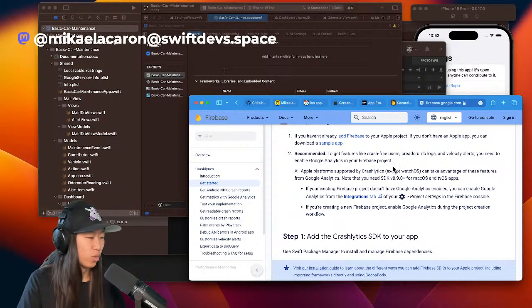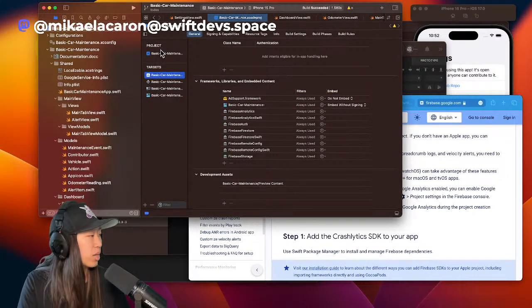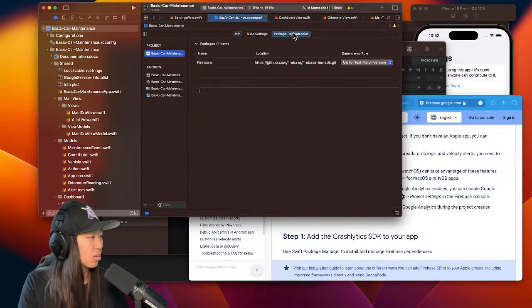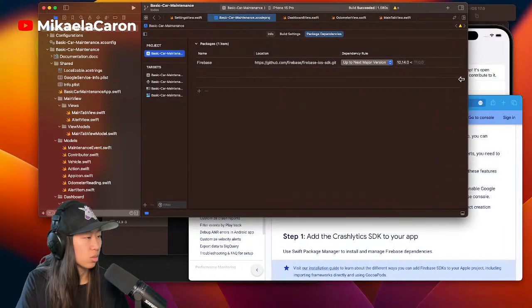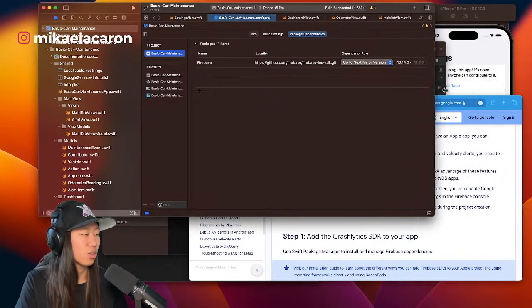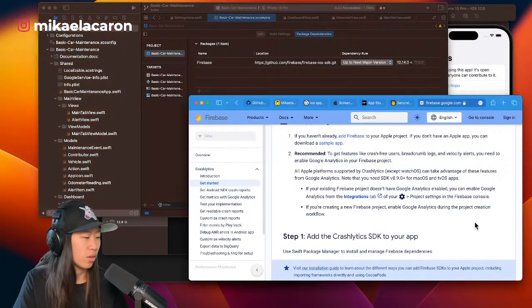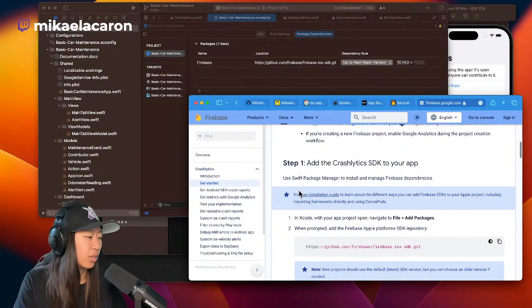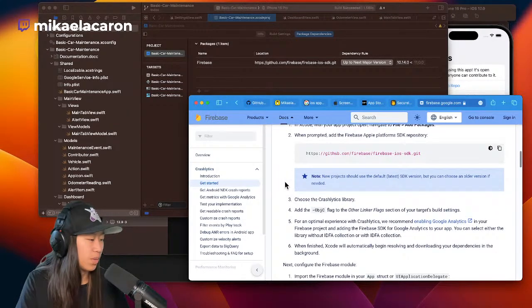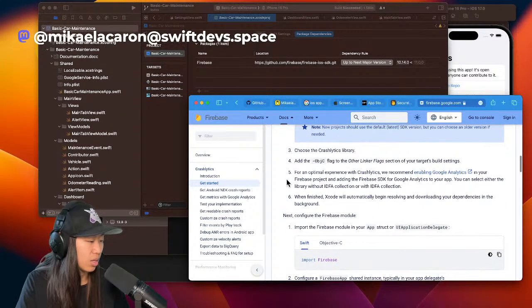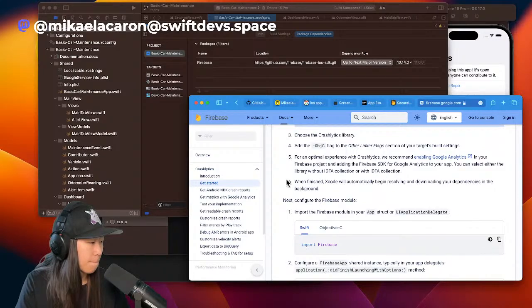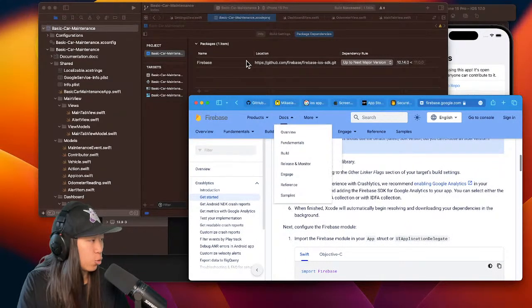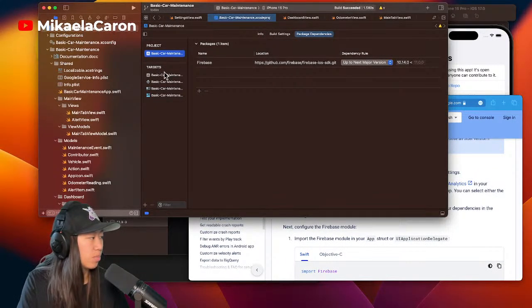I need v8.9. Do we have v8.9? It just says up to next major version. Oh, there we go. If I just made Xcode bigger, of course. We have 10.14. Okay, so we're good. Add Crashlytics, add Firebase, we need that, I've done that. Choose the Crashlytics library.